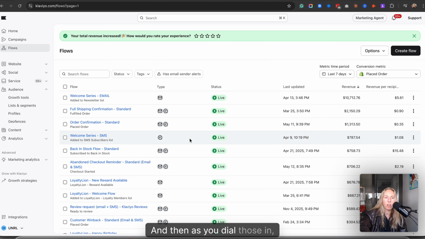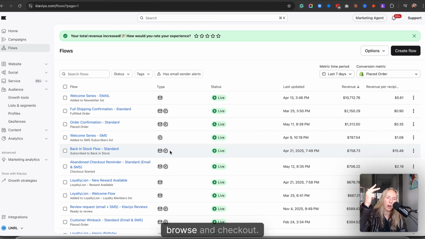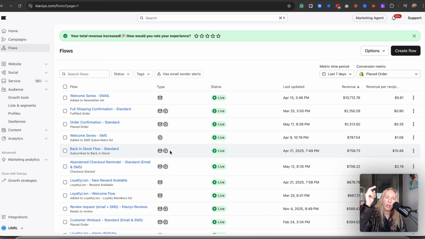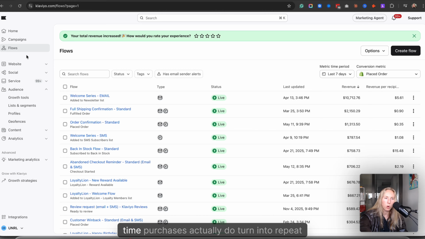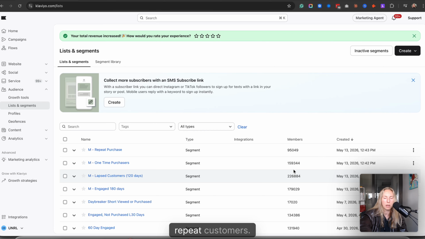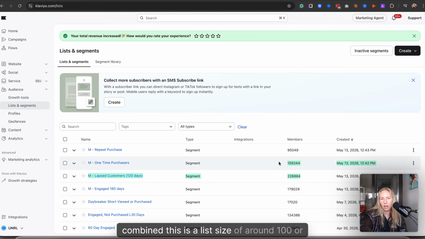And then as you dial those in, just getting an actual functioning, high-performing welcome, cart, browse, and checkout, then comes the time where you can build a win-back flow to engage those lapsed customers. And also a post-purchase flow to make sure that the one-time purchases actually do turn into repeat customers. Since we could have easily turned 159,000 people into repeat customers. So there's that. Keep in mind that combined, this is a list size of around 380,000 people. That's who we should be sending to.